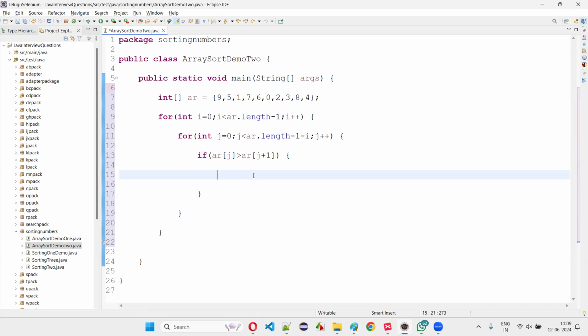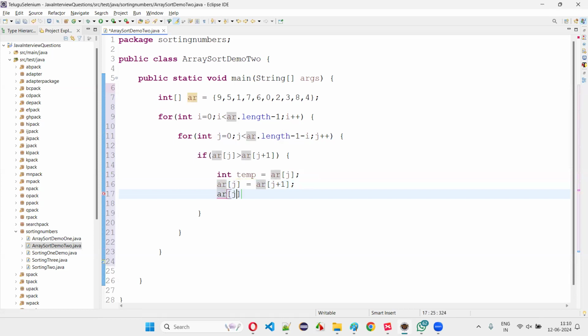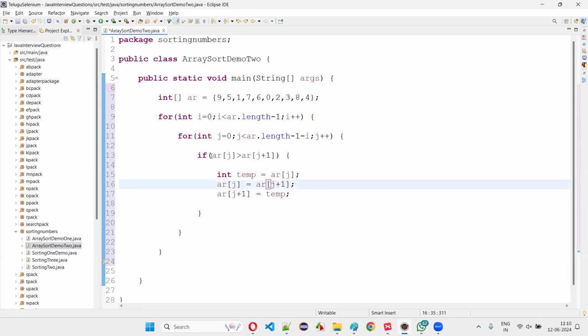Okay, with this logic, here I'll write the swapping. How to do the swapping? Int temp is equal to arr of j, then arr of j is equal to arr of j plus 1, then arr of j plus 1 is equal to temp. This will swap these two numbers, arr of j and arr of j plus 1, when this particular condition is satisfied. Otherwise, if the condition is not satisfied, they will not swap the numbers. Simple.